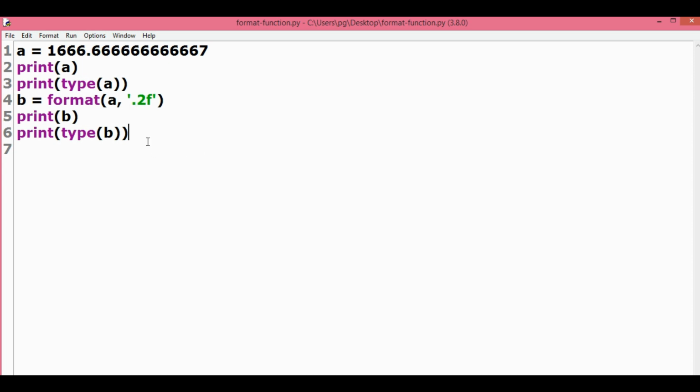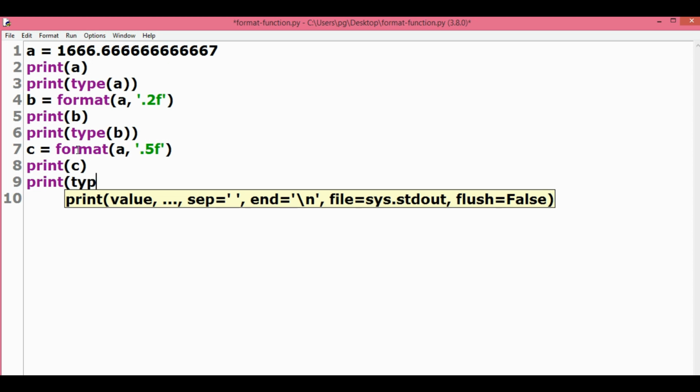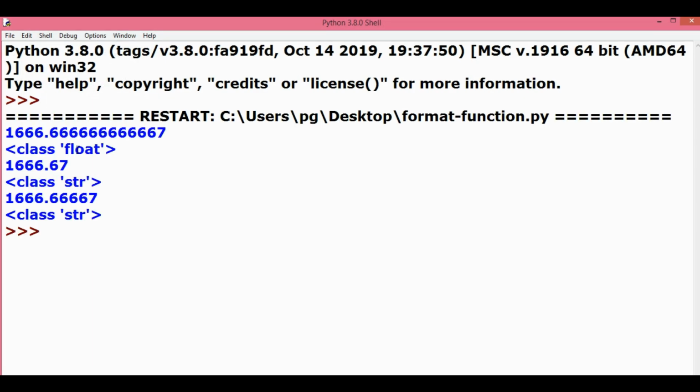So if we do c is equal to format a. Here we are formatting the variable a as a 5-digit number as indicated by .5. Print the type. Run this and we see the output formatted to 5 decimal places here.